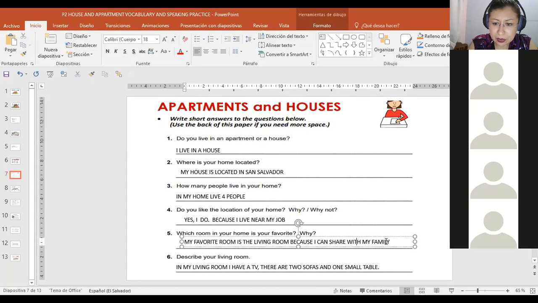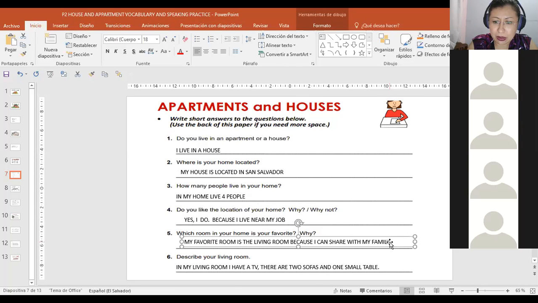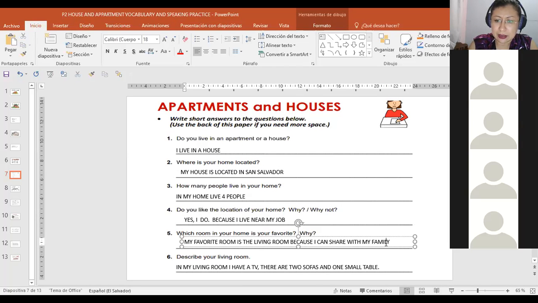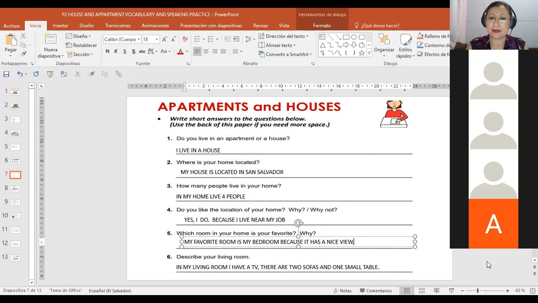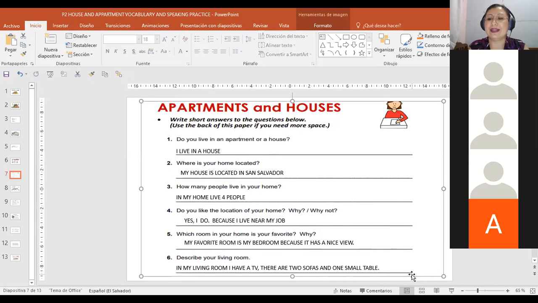Sería acá, ¿verdad? Solo voy a agregar acá. En su caso sería: my favorite room is my bedroom, ¿verdad? My bedroom. Ajá, y usted dijo because it has, porque tiene, ¿verdad? A nice view. Porque tiene una vista agradable o bonita, ¿verdad? Okay. Very good. And the last question?